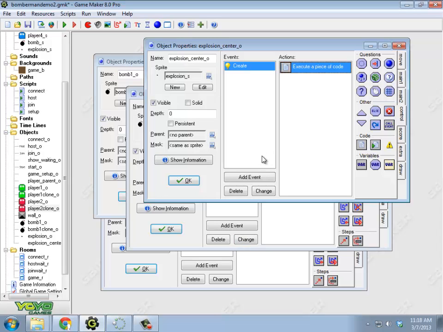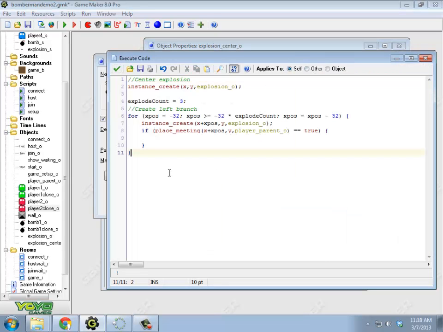It turns out it's not going to matter on this guy whether he's visible or not. What I'm going to do at the very bottom of this thing is actually have it destroy itself, just so that I don't have a bunch of explosion centers sitting around causing problems. But that allows place meeting to actually happen correctly.